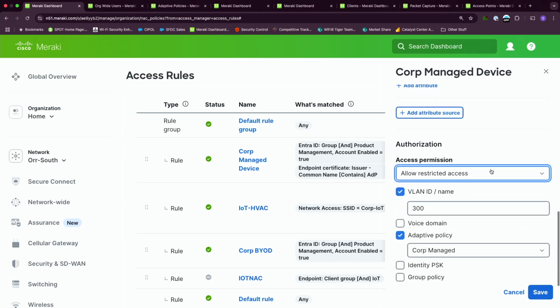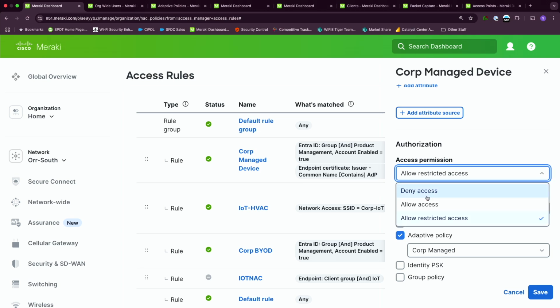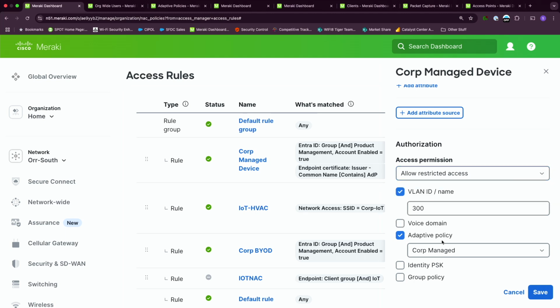And then this is the key part for us: you can allow full access, deny access, or do restricted access. In the restricted access case, this gives us the ability to assign a VLAN, adaptive policy domain, or identity PSK group policy. So it gives us flexibility there. In this case, I just said, I'm going to put it in VLAN 300, and in an adaptive policy group, corporate managed, which we defined earlier. Once you save it, that's the first rule that's going to get authenticated.